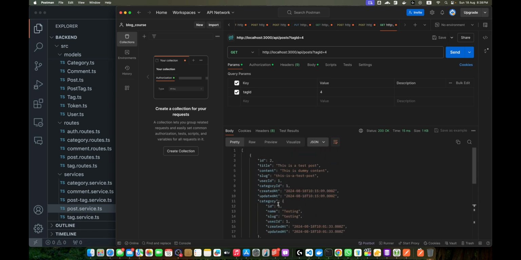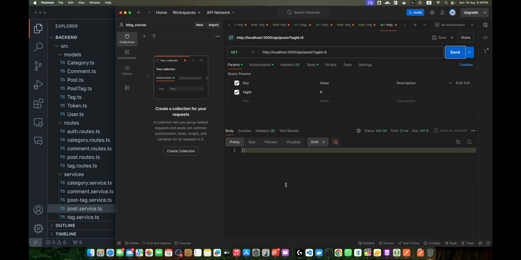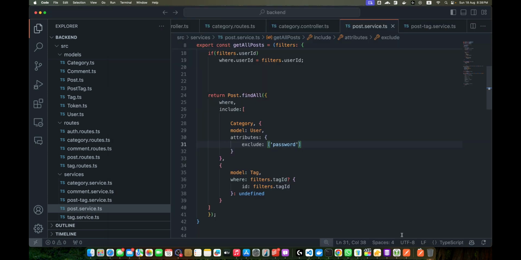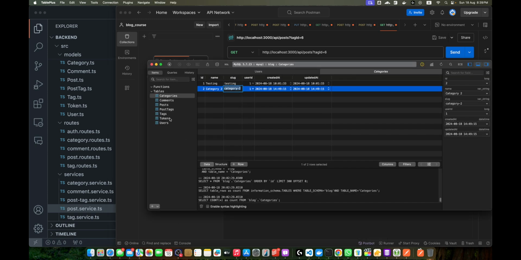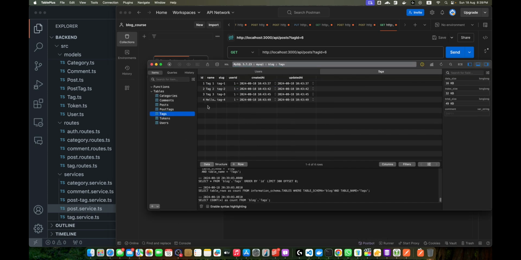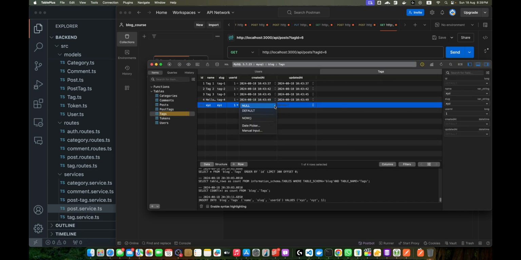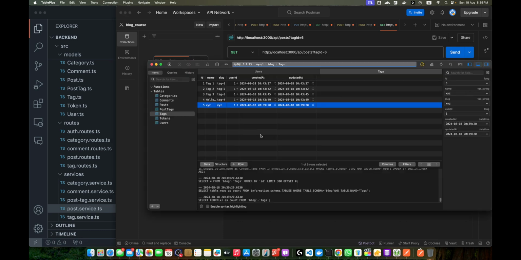Okay, but if you add a tag ID that is not linked with this post, then it will simply return an empty array. So let me just quickly insert another tag here. So go to the tag table, and here I'm going to add XYZ name, XYZ slug, user ID 1, and save. Let me add the created date to now and updated at to now as well. Save it. Alright, now the ID is 5.